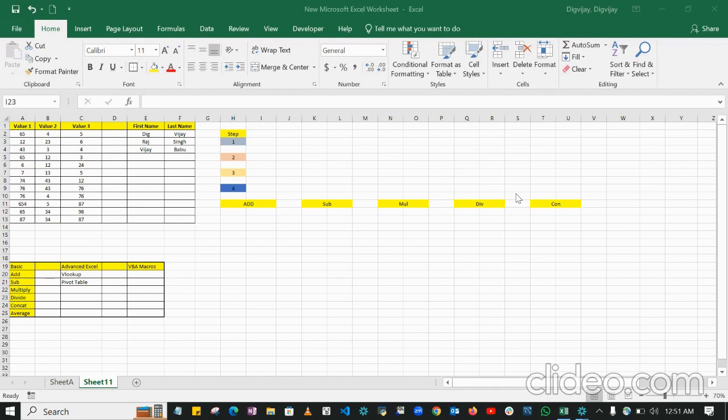So here we have the data given. That data is in the form of integers, and this is in the form of strings. I will show you in how many ways we can do the same things, by different methods. So first I come to the addition part.